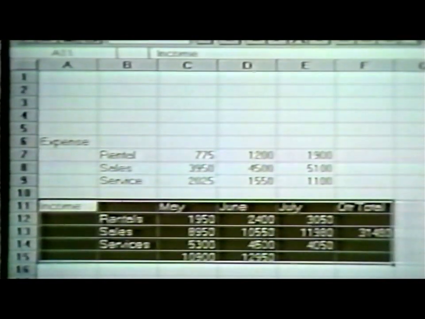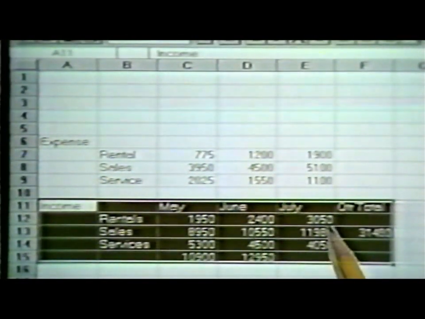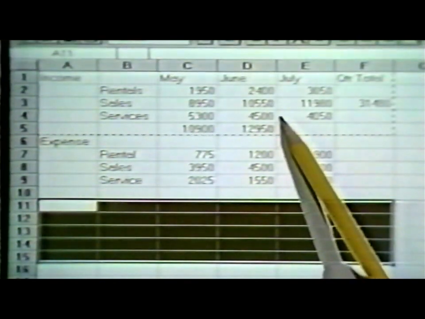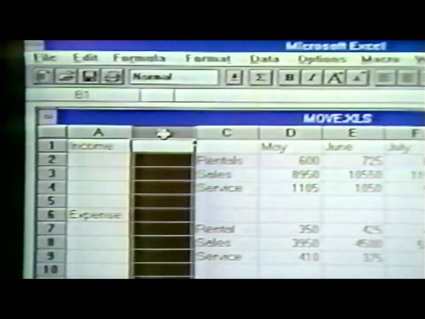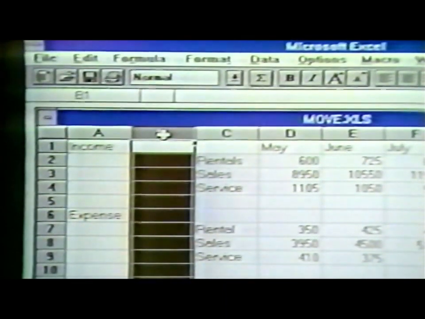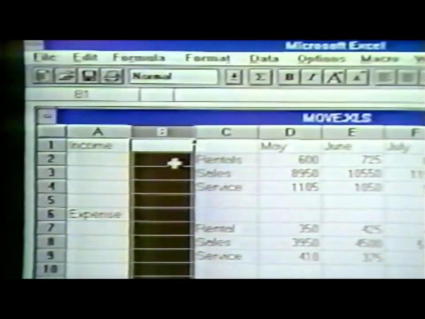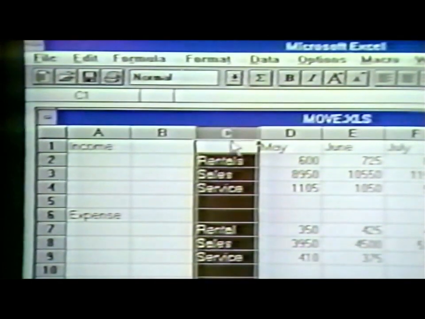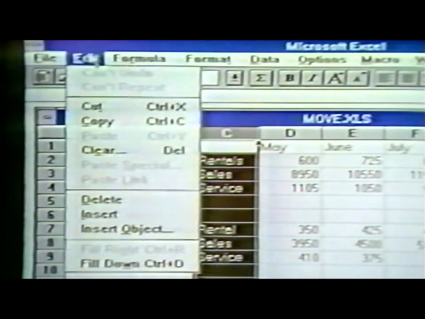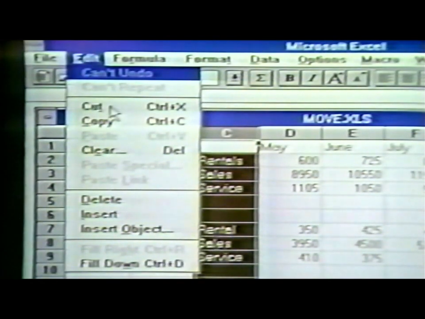Now we'll show how to use cut and paste to move a block of cells from one area to another in the worksheet. In this case, we've inserted a new column, column B here. We'd like to move some information from another column into this column without having to retype it. We'll use the cut and paste commands. Select column C, click on Edit, and then we'll choose Cut.